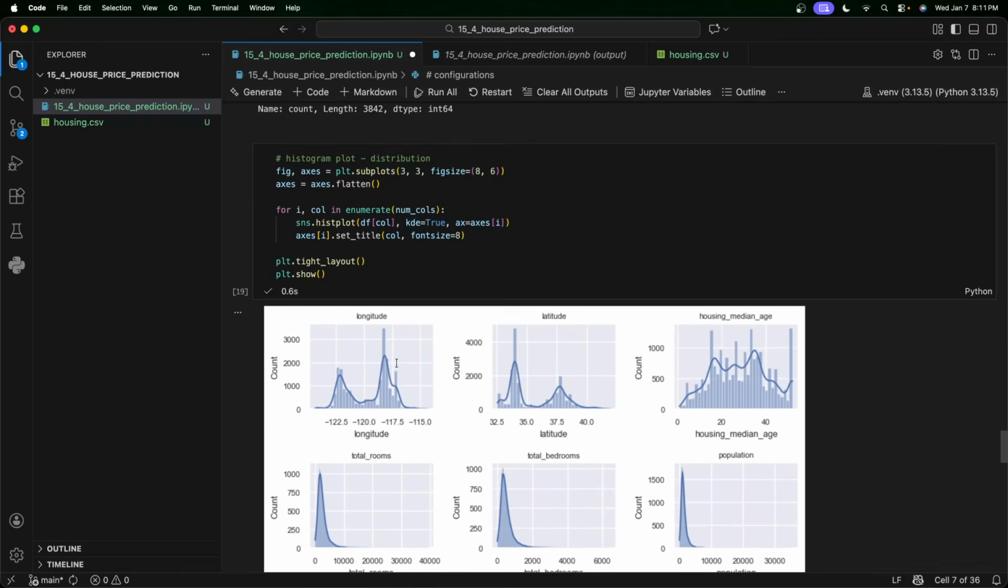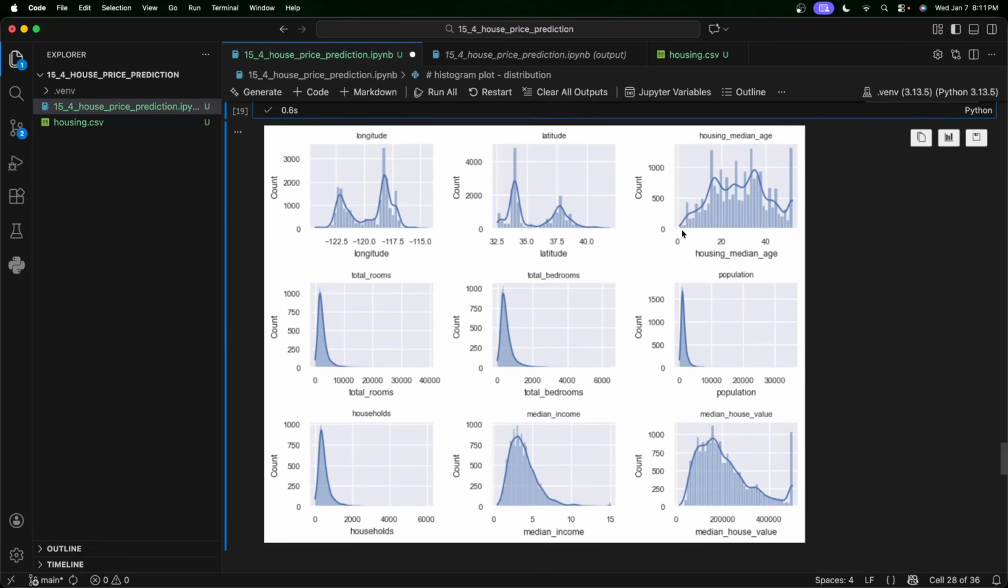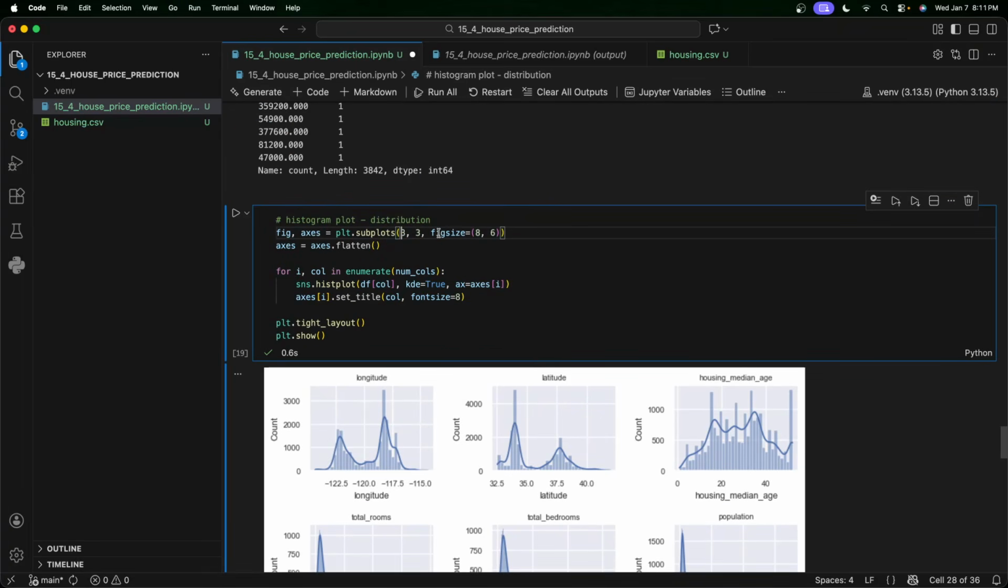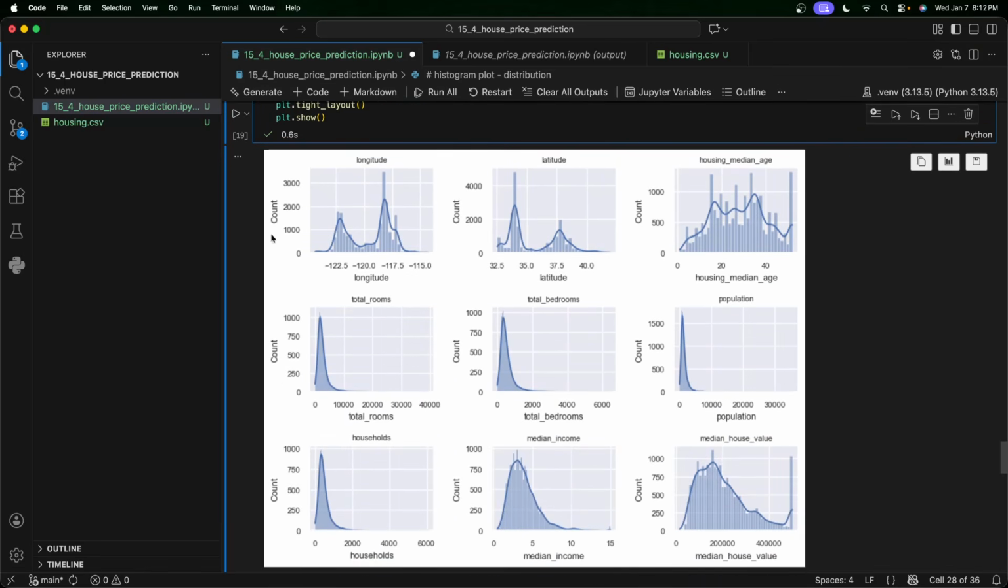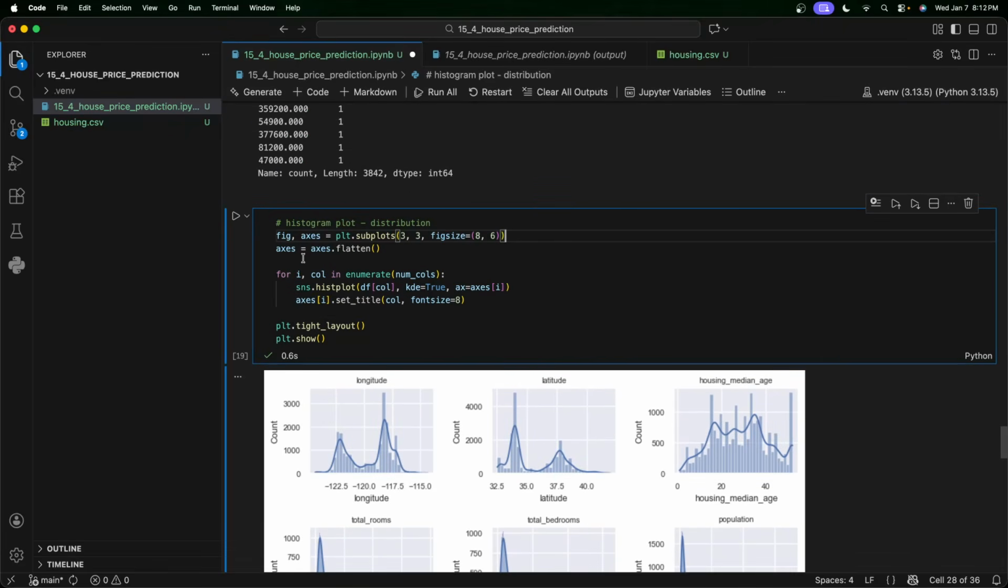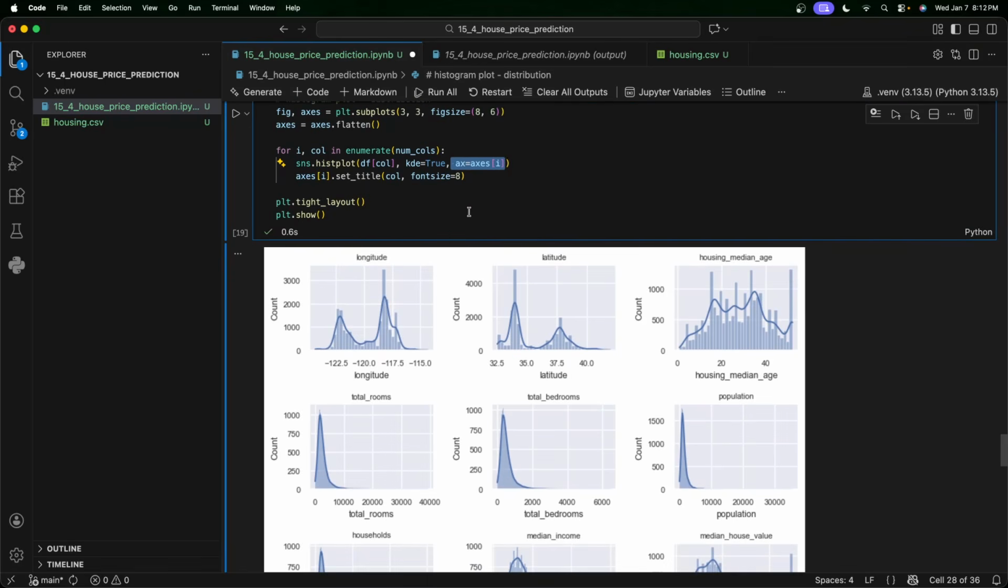Come back here. We are saying that we need a 3 by 3 plot, so you see these plots, basically 3 rows and 3 columns. This is what we are providing over here. The overall size should be 8 units horizontally and 6 units on the y-axis, so that's the size of this entire plot that you see over here. Then we are creating these axes, and in them we iteratively plot the numerical columns using a histplot. We take one column at a time and plot it at that particular position. First we plot the longitude column here, the latitude column here, and so on. So this is the code for it.